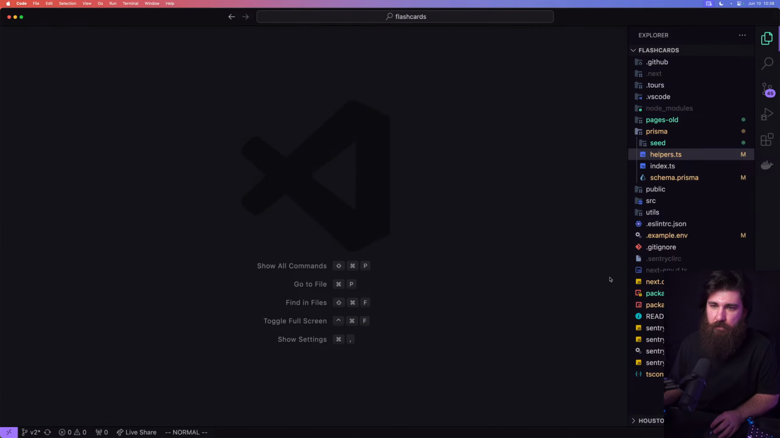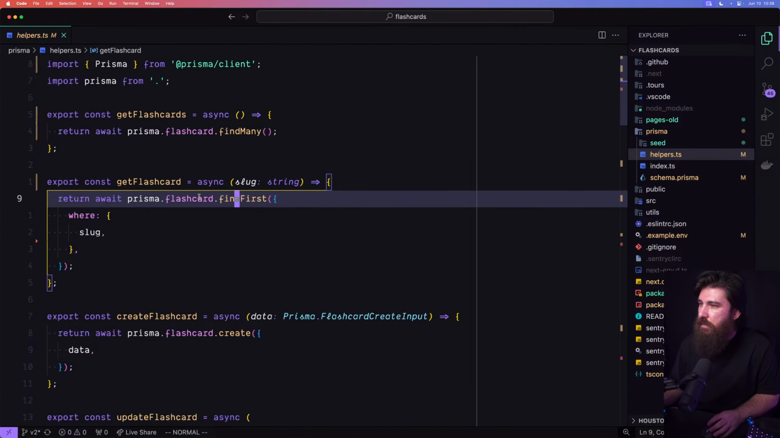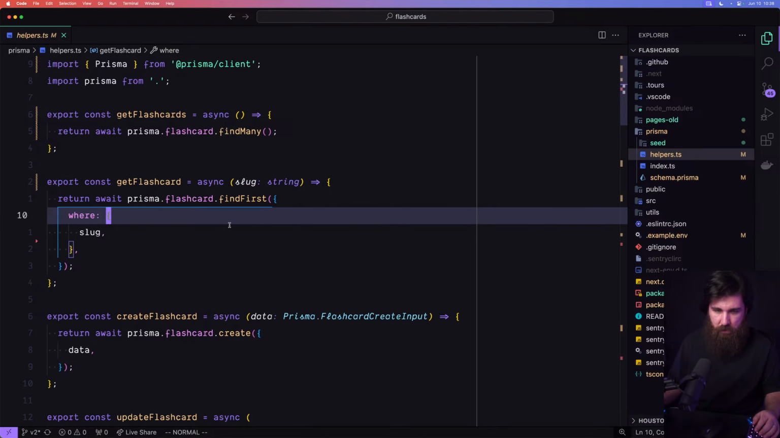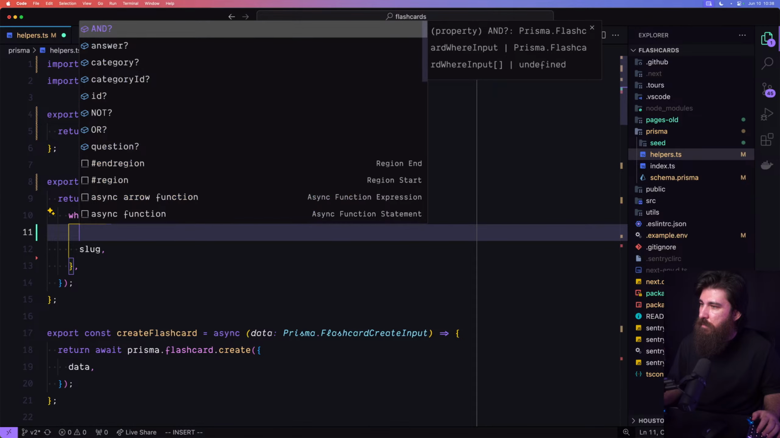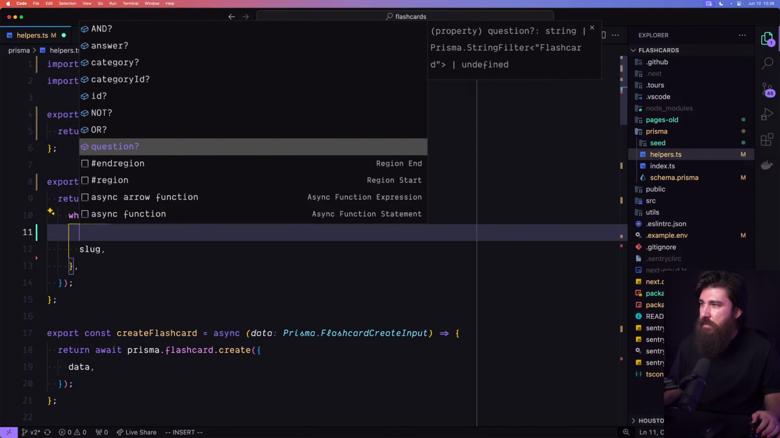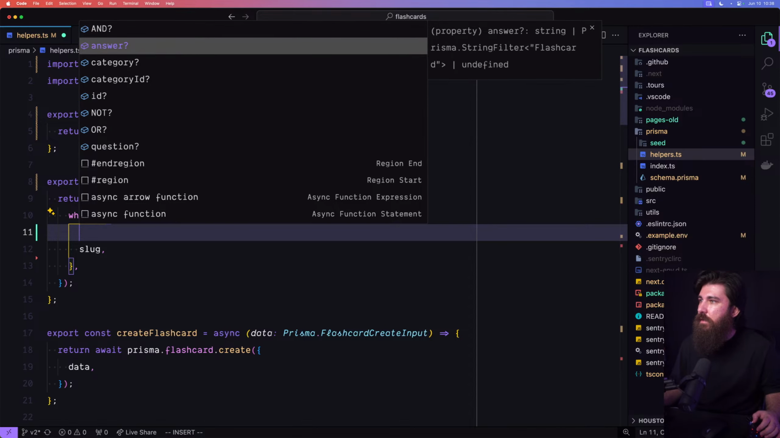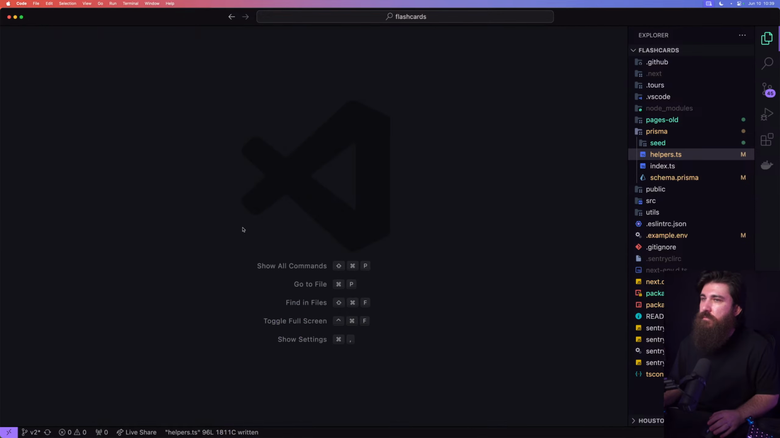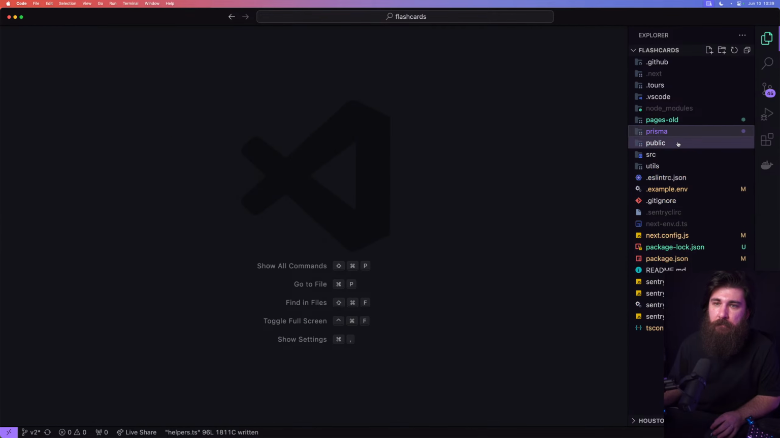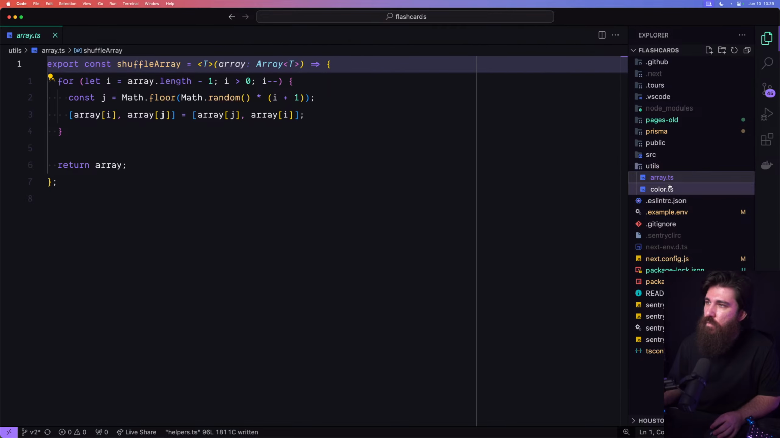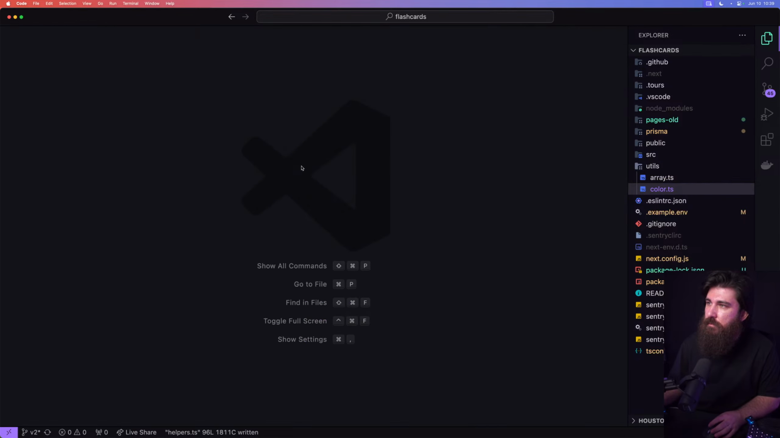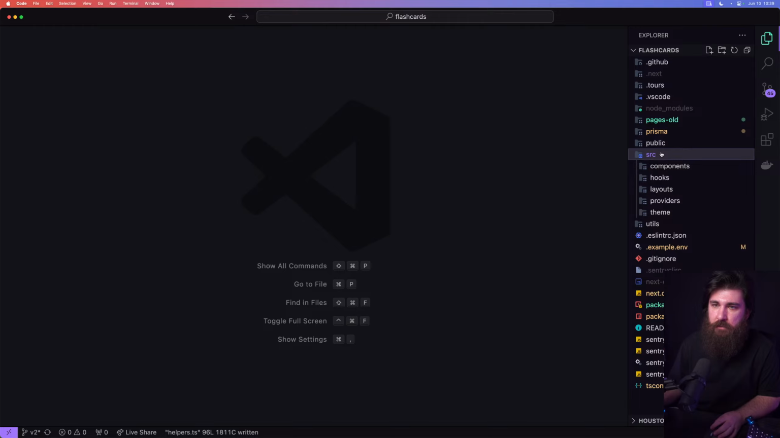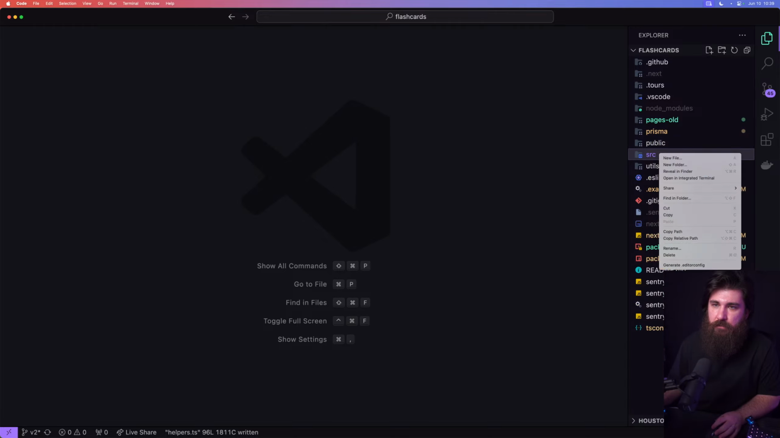That's all good. Actually, let's go back to the helpers and let's see. If I do control space, I shouldn't see any user. Yeah, there's a question, there's a category, there's the answer, but there's no user. And that's what we wanted. We'll keep these, because I don't know what we'll do with them. This is going to be changed.